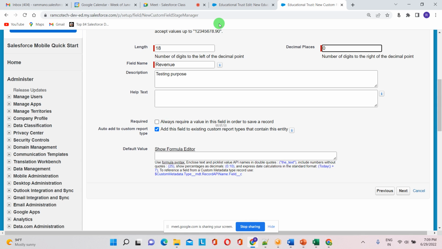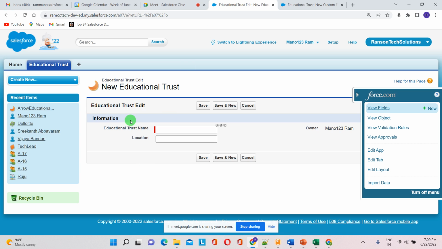Required field in the sense, without a value we cannot go ahead. So see here, as of now we have two fields. One is educational trust name, another one is location. Without giving values in location, we can save this record.